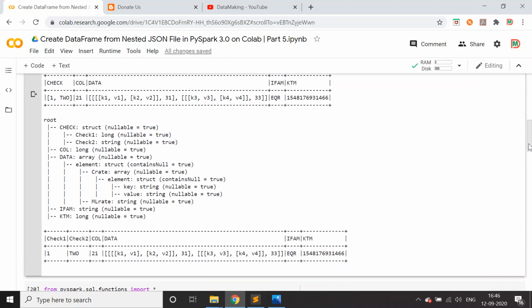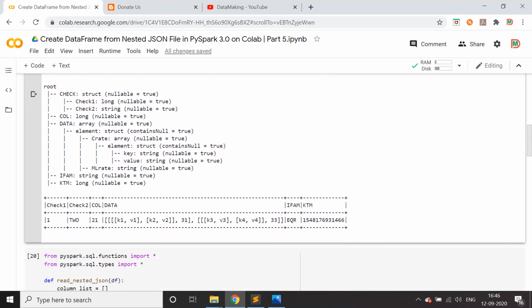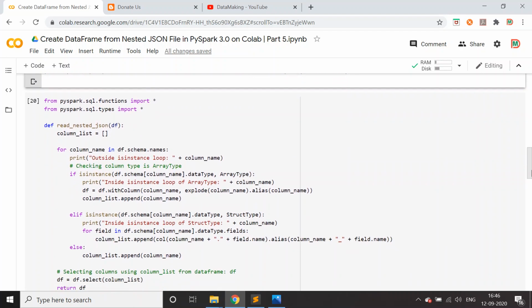So once this line of code is executed, now these two columns, this field, is flattened. Okay, so check one, check two, and its value. Check one, check two got flattened and the data column is there. Now we need to expand this. We need to parse this data column's values. Okay, so how do you parse it?